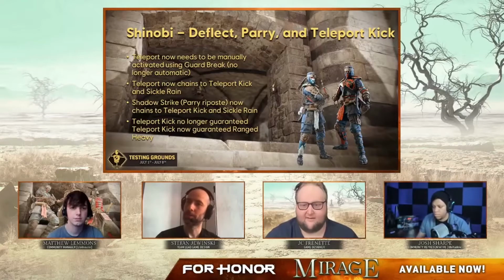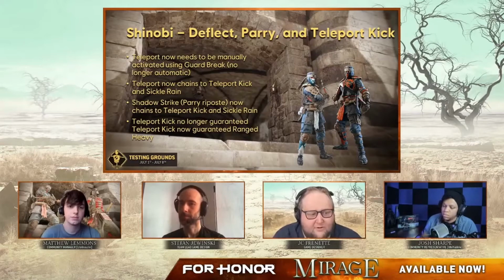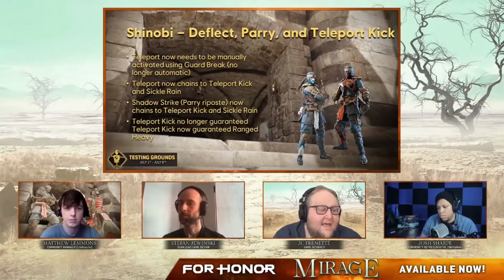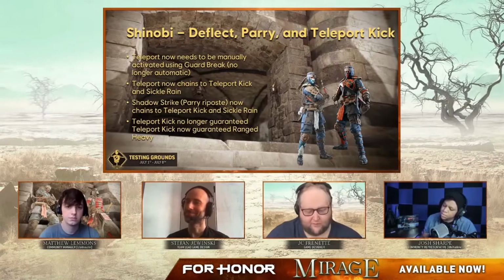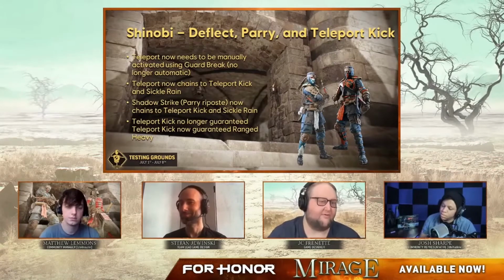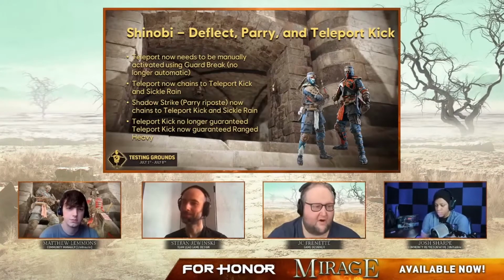It's super cool. And again, all roads lead to sickle rain, right? Everything is no longer guaranteed, and the teleport kick now guarantees a range heavy every single time. So when you do land a teleport kick, you get that range heavy into front row mix up again. So the whole kit meshes and goes well together with this. You get a lot of mix ups out of all your options basically.